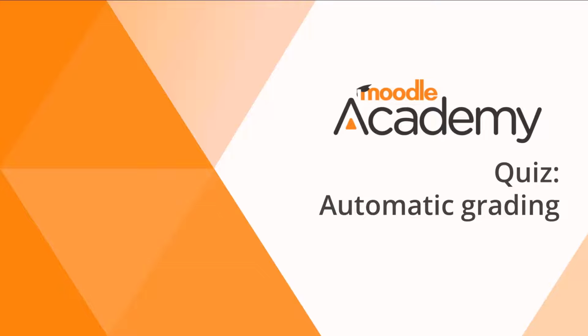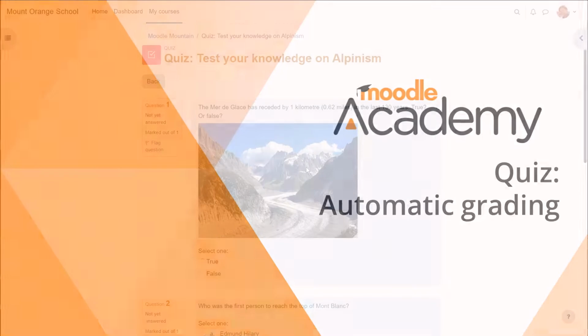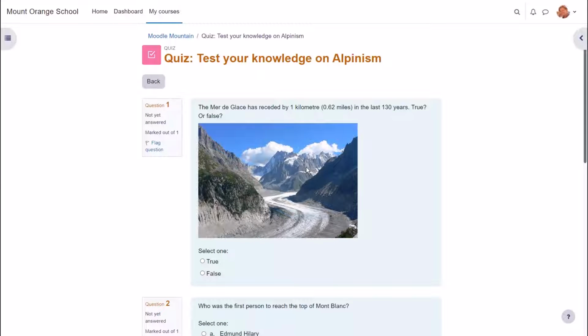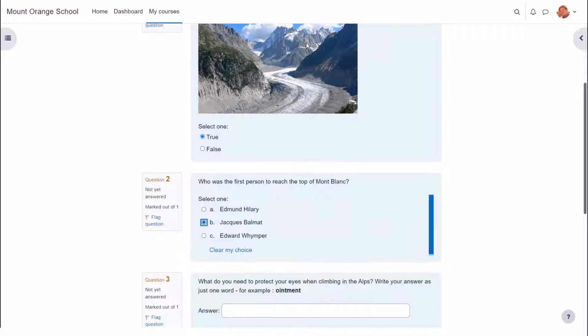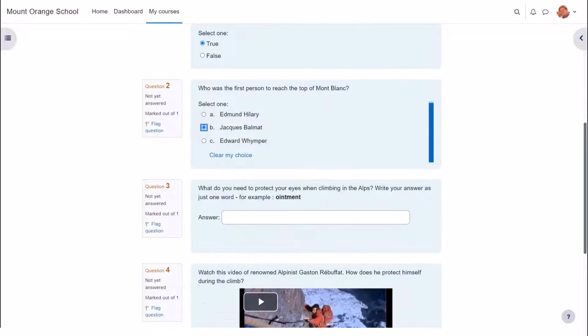Quiz, automatic grading. If you want to assess learners formatively or summatively with questions for which there are specified answers, Moodle's very powerful quiz enables you to do this. We can only look at a few of the features of the quiz in this screencast, but it's worth exploring more yourself and in the Moodle documentation.